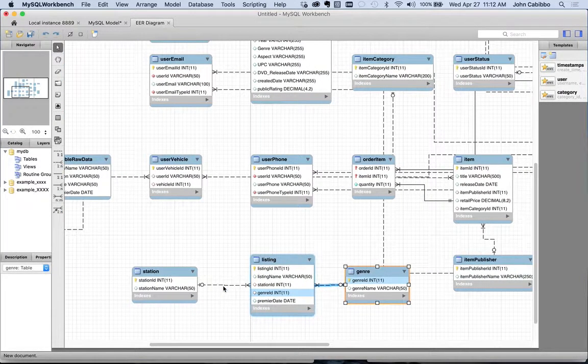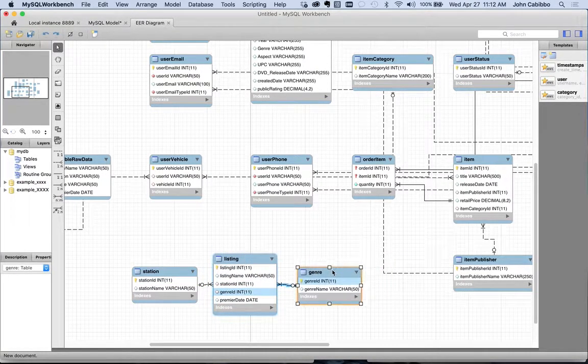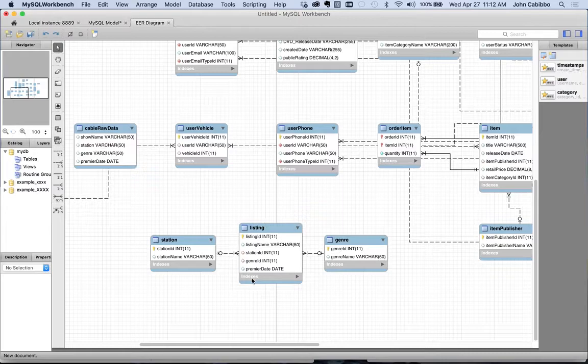There we go. So if you recall, when we were normalizing in one of the lessons last week, we created a listing table, a station table, and a genre table. Well, here they are. Here are the primary keys as shown. And also over here are the foreign keys, the relationships between those tables.